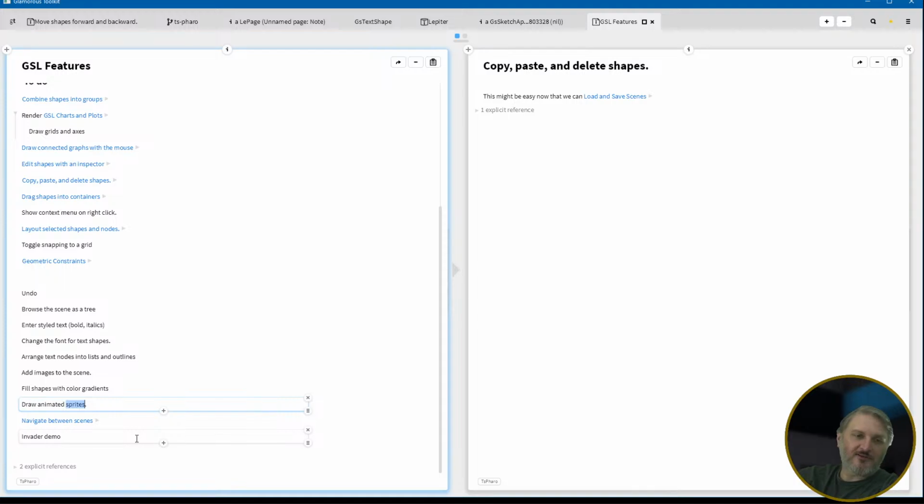Navigate between scenes. Navigate between scenes is to make it a little more like HyperCard or something like that, where you can have multiple scenes and click a button and go to another scene. That wouldn't be part of the SketchApp, but part of a presentation system, like a slideshow. There's a slideshow tool built into Glamorous Toolkit here, and that could be the start of something, or I could make my own little thing.